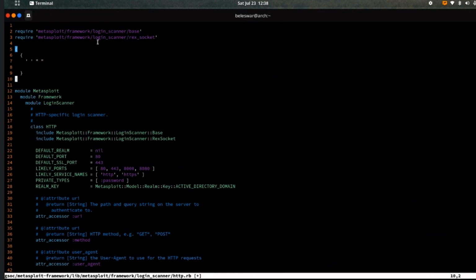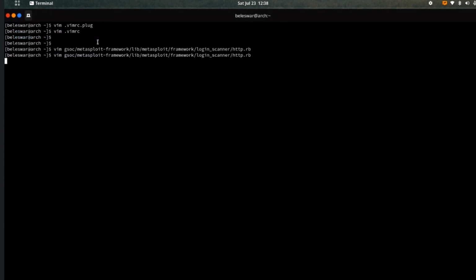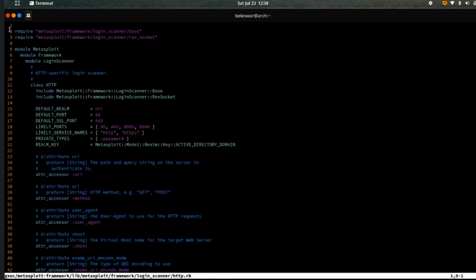Now, for example, just quit this and open it again. Now you can see we have the line numbers predefined. We have the name of the file. We have some plugins which do some of our work for us, which is opening and closing brackets.